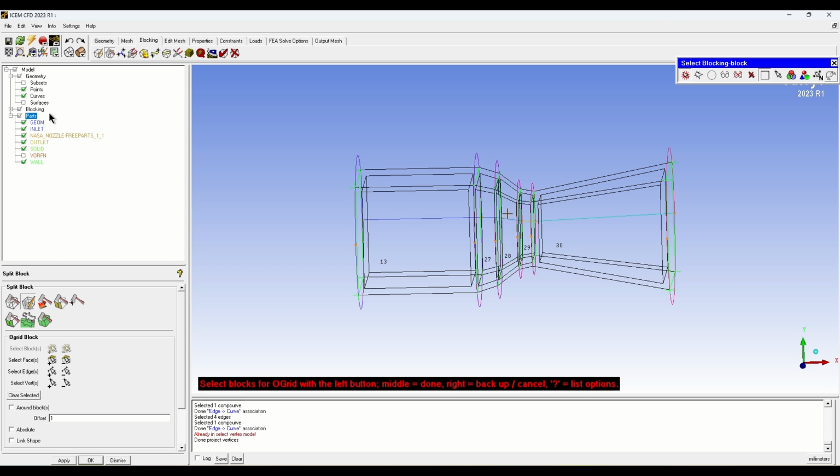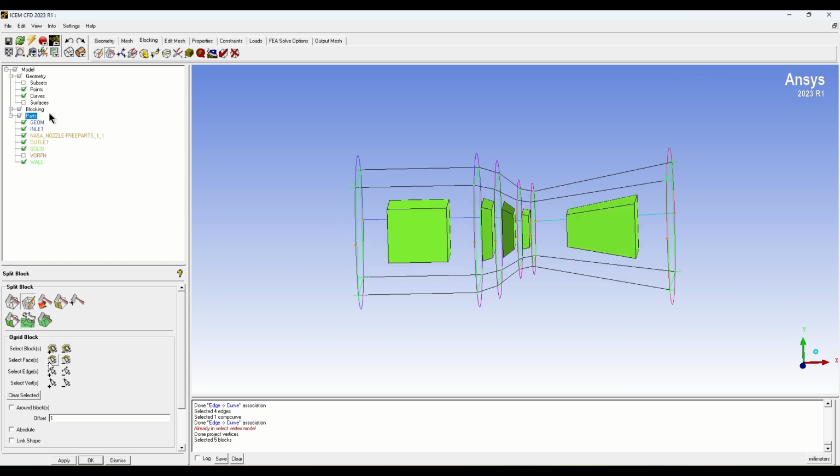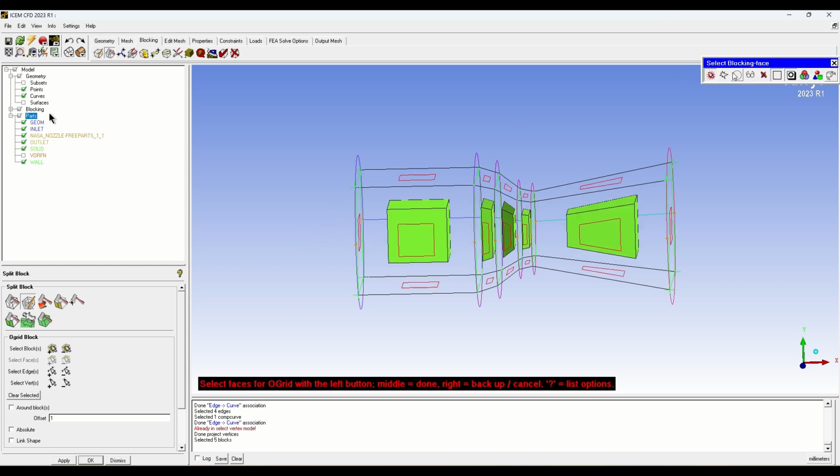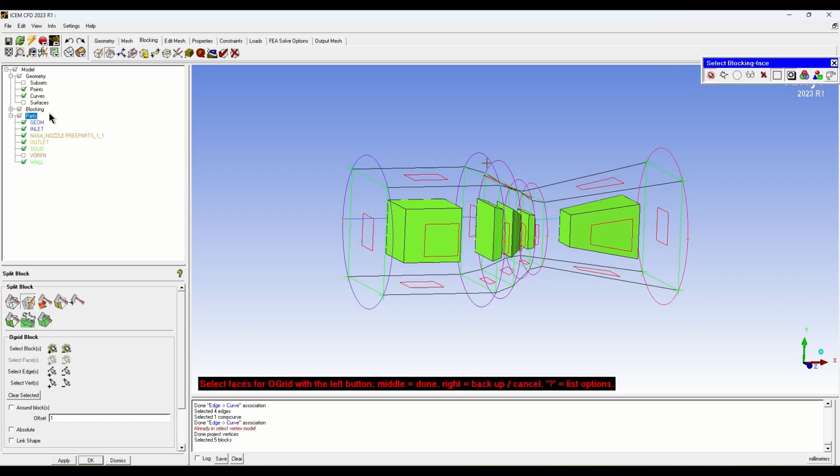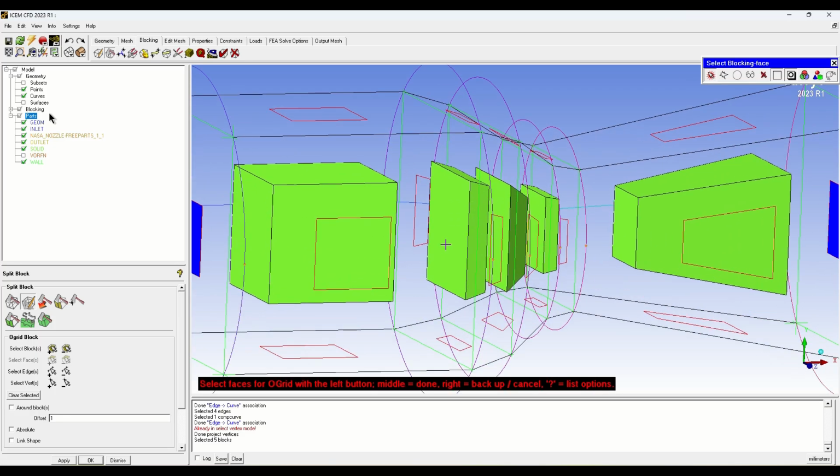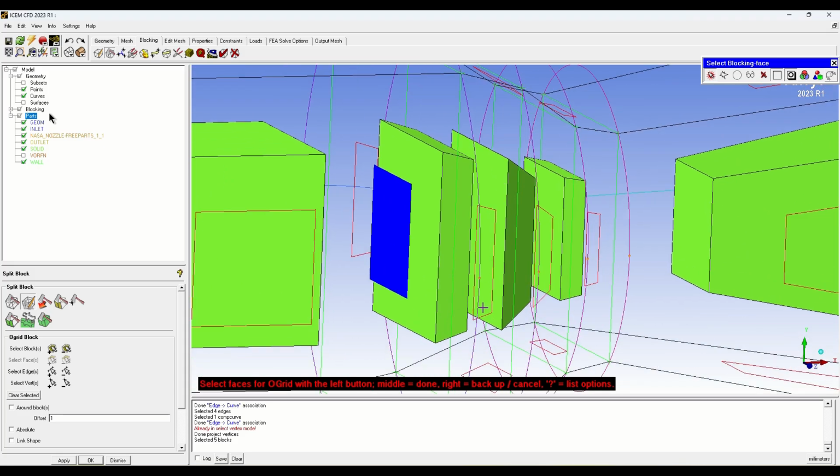In the center we have missed one block, so I click on those blocks and click on the center button, the middle button on the mouse. You can see the blocks appearing over here. Click on the front and the inlet and outlet side, as well as the side, which you can see. Side means the flow is from the left side to the right side.